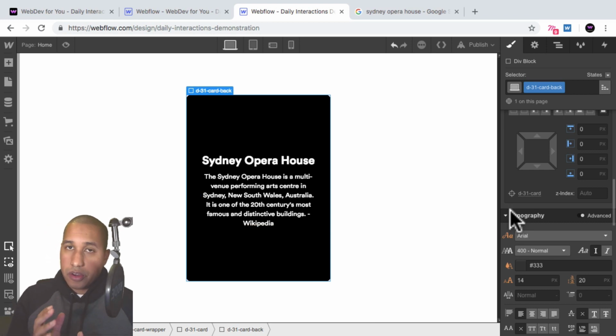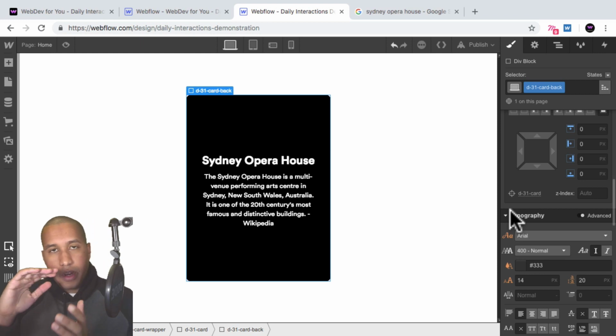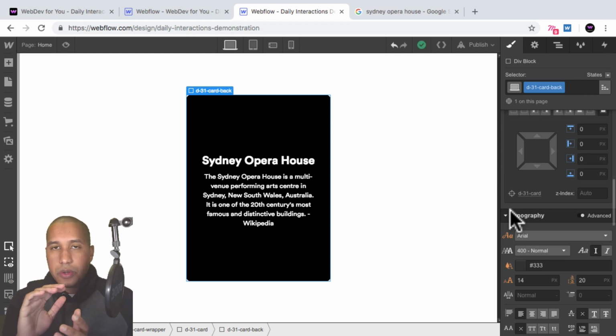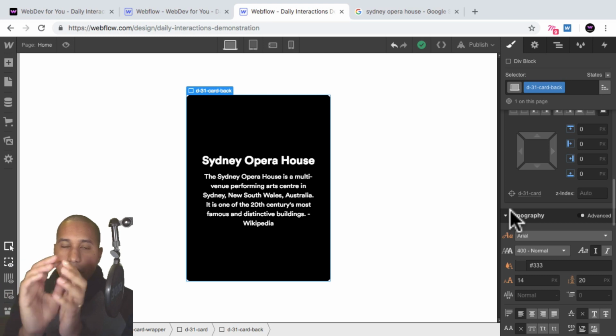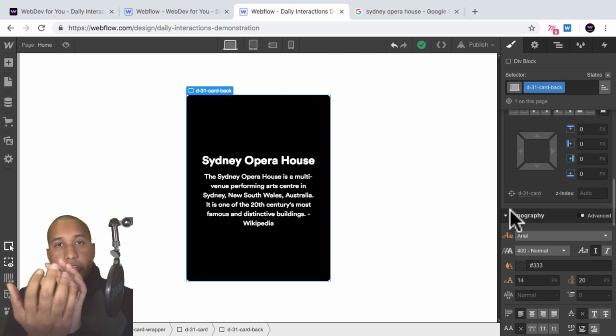Now for the back of the card, we want to flip it 180 degrees. So it's behind the front of the card, so that when it flips, we're going to have both the front and the back flip 180 degrees. So we want them to just rotate. So the back needs to initially start at 180 degrees.